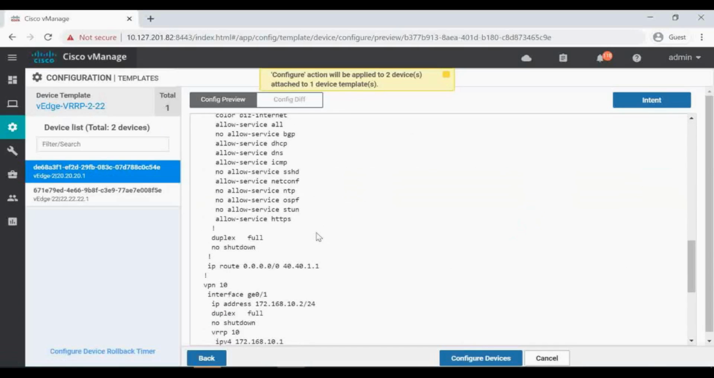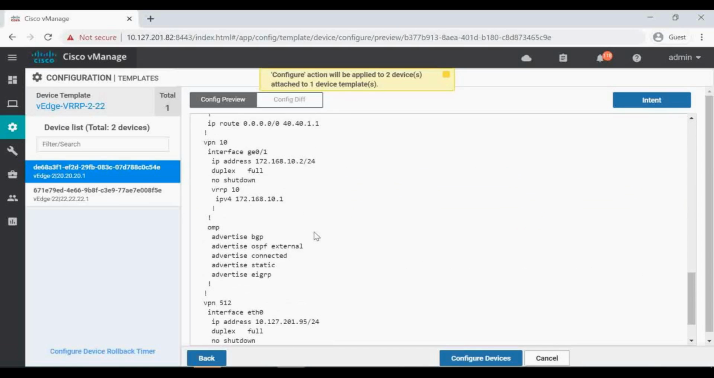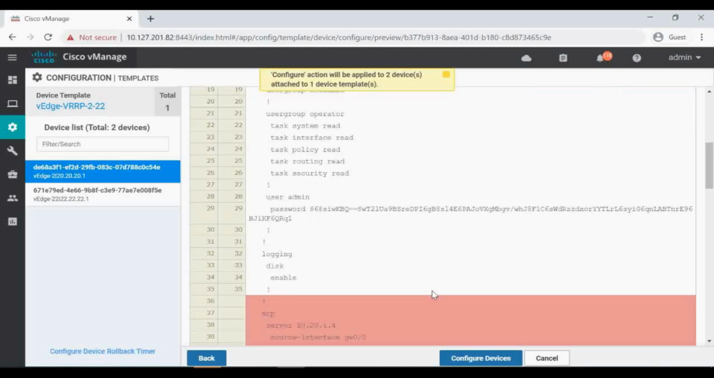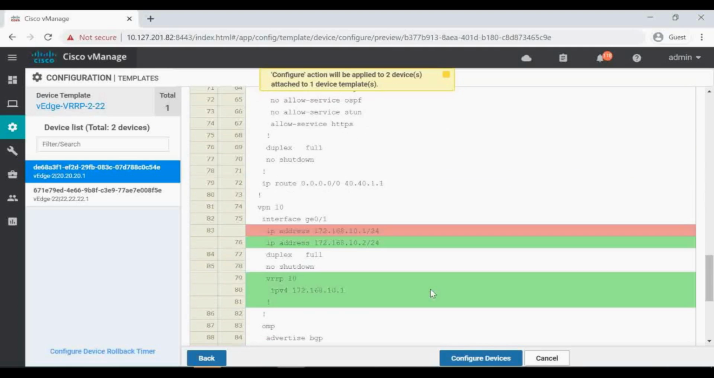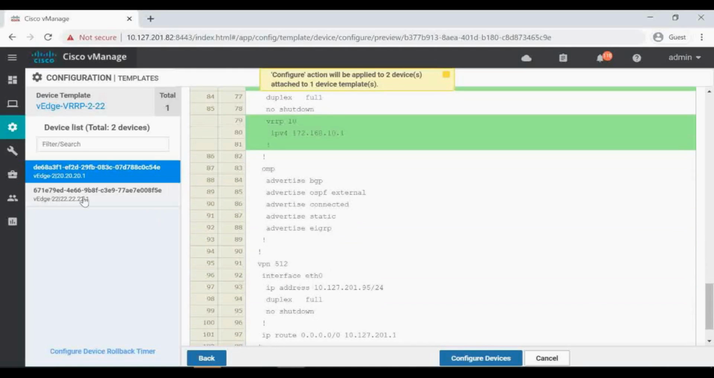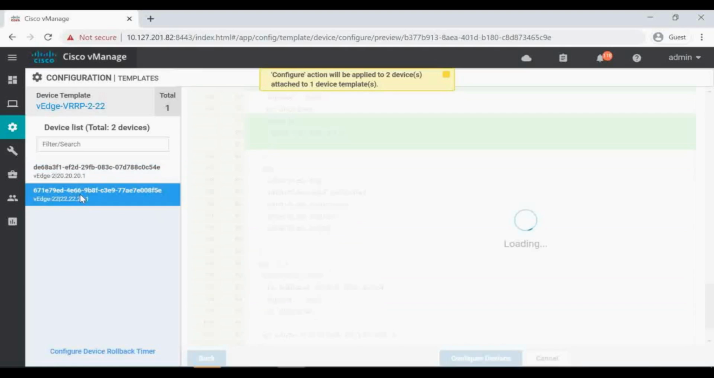Under VPN 10, you can see the VRRP 10 and its IP address got added. That will be your config difference also. Under VPN 10, under Gi0/1, you can see the IP address is getting changed. We gave .2 now. No shutdown, full duplex, VRRP, and then this IP address. Now VH22.